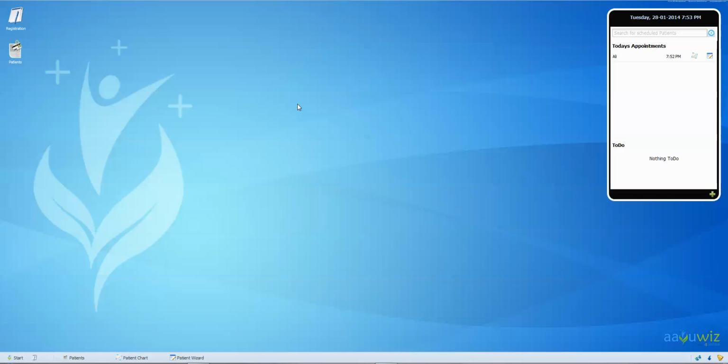And right now you're seeing our product called AAYUWIZ on the screen. AAYUWIZ is a very simple EMR system which is loaded with features like remote patient monitoring, smart lab, and smart RX module, along with various other modules that have been incorporated.